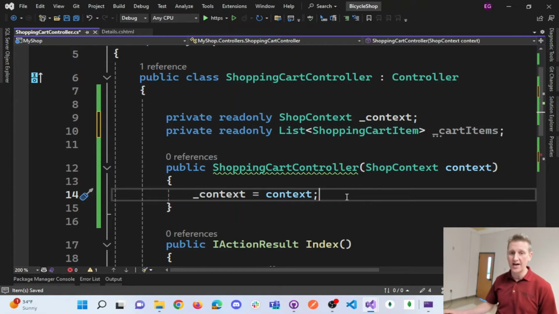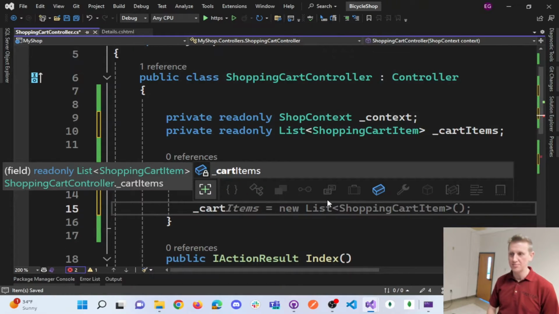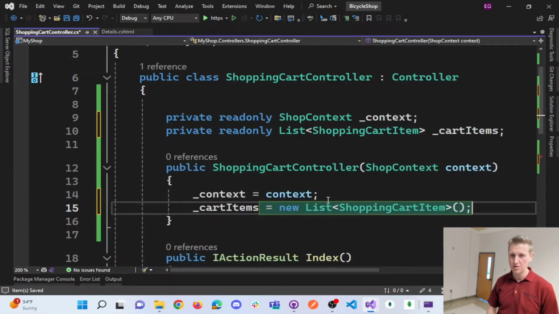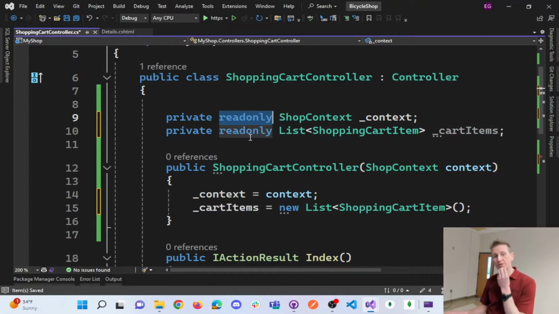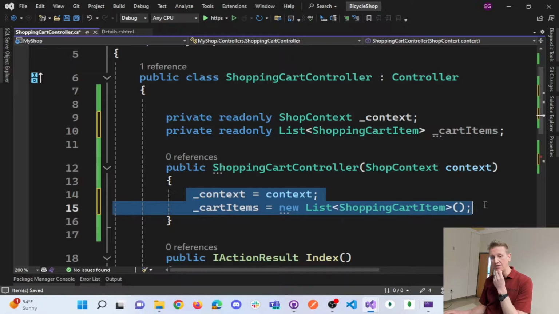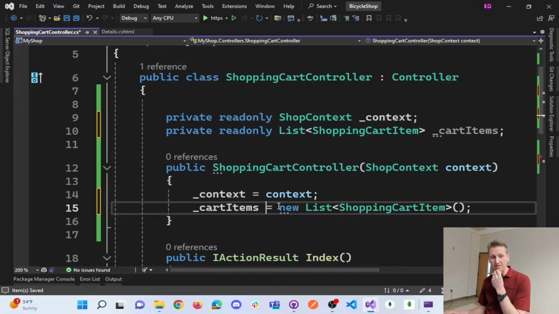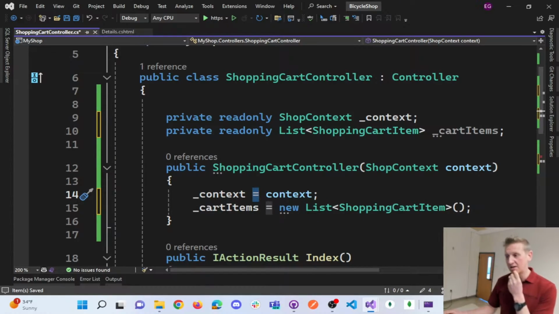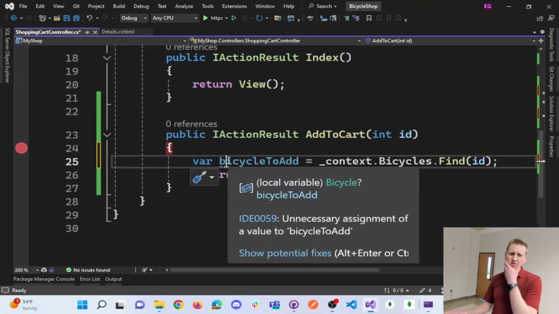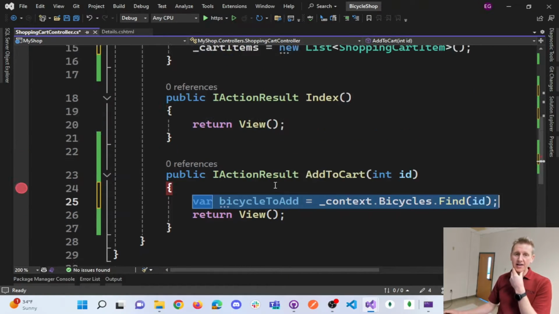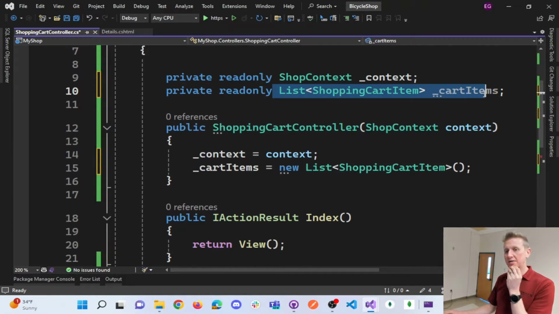And we can initialize our list in our constructor. So underscore cart items is a new list of shopping cart item. Okay, by marking the field as read only it means you can only put data into it during a constructor call. So that's the only time you can assign these field variables, during that constructor.